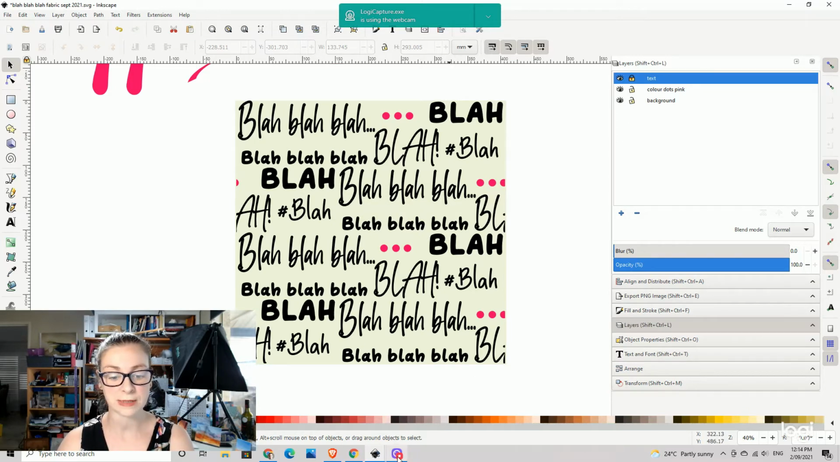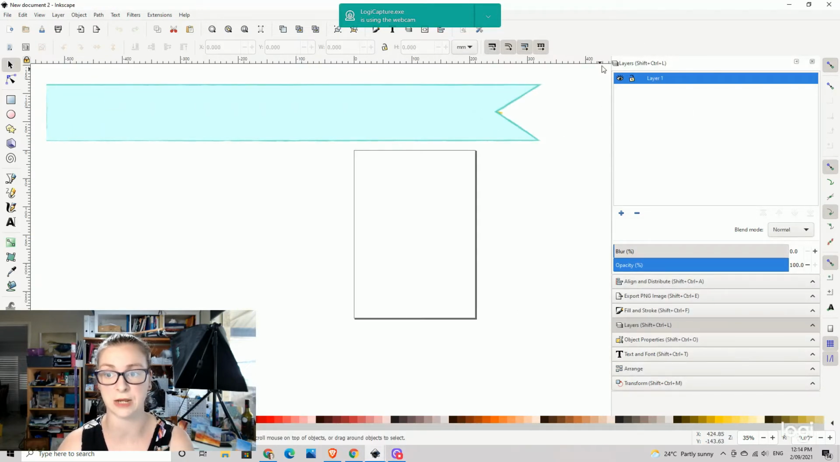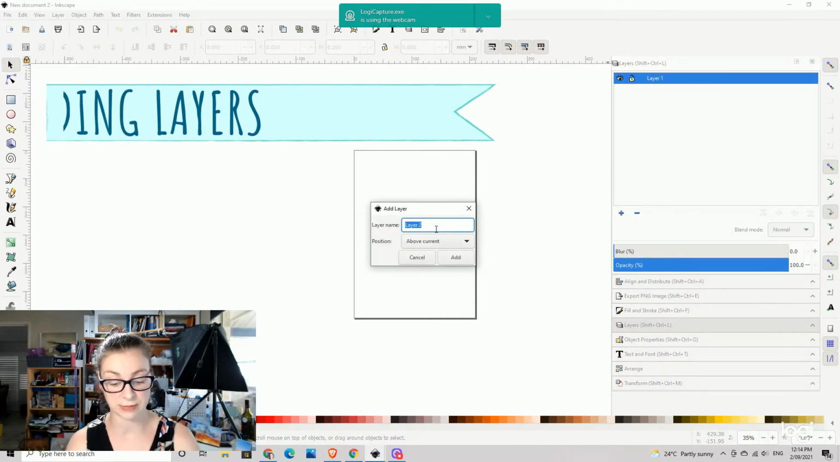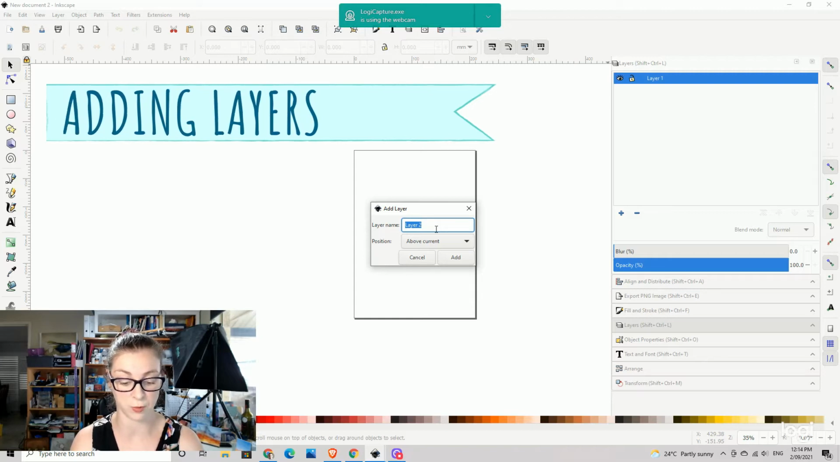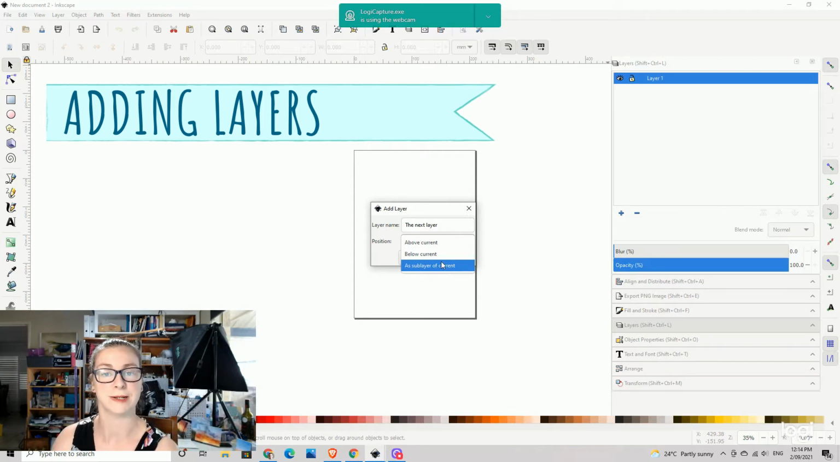Alrighty, so just going over to the new document here, which is the one that we have just started, which has nothing. How do we work this? Well, we add a layer, and it says you can name the layer, so we're just going to call this the next layer, so you can see that, and you've got the option of putting it above the current or below the current, or as a sub layer, so that's sort of headings and subtitles, I guess you could say, of a layer, which could be also quite handy.